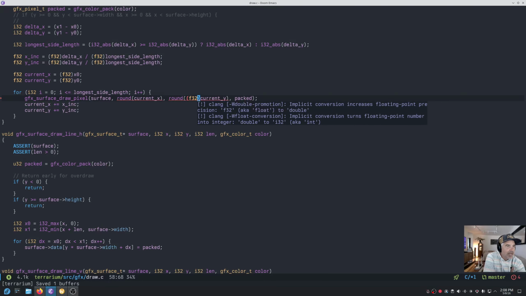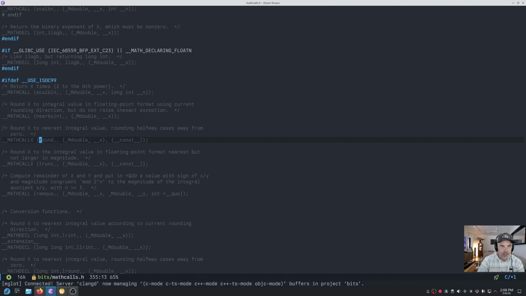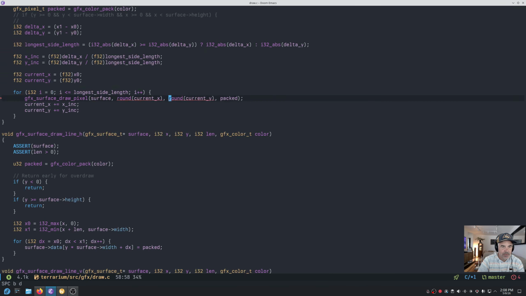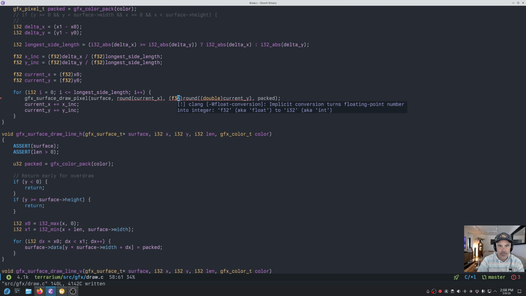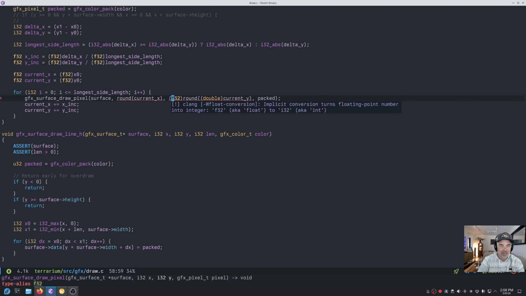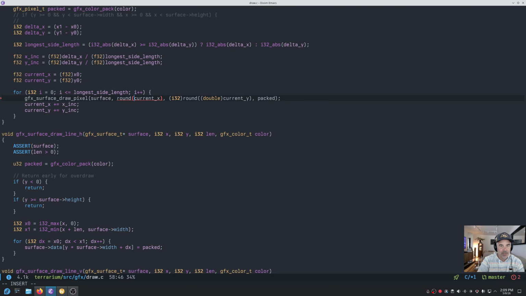Wait, current Y is already a float. What is round? Oh, double. And then I bet this is F32. Oh, no. We're rounding. That's kind of ugly, but I just want to see if it works.